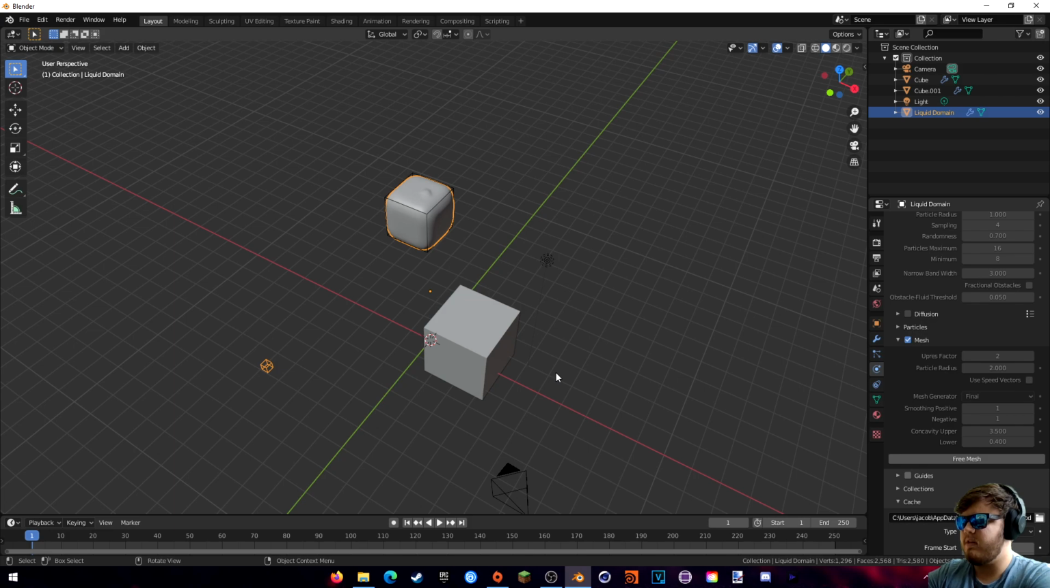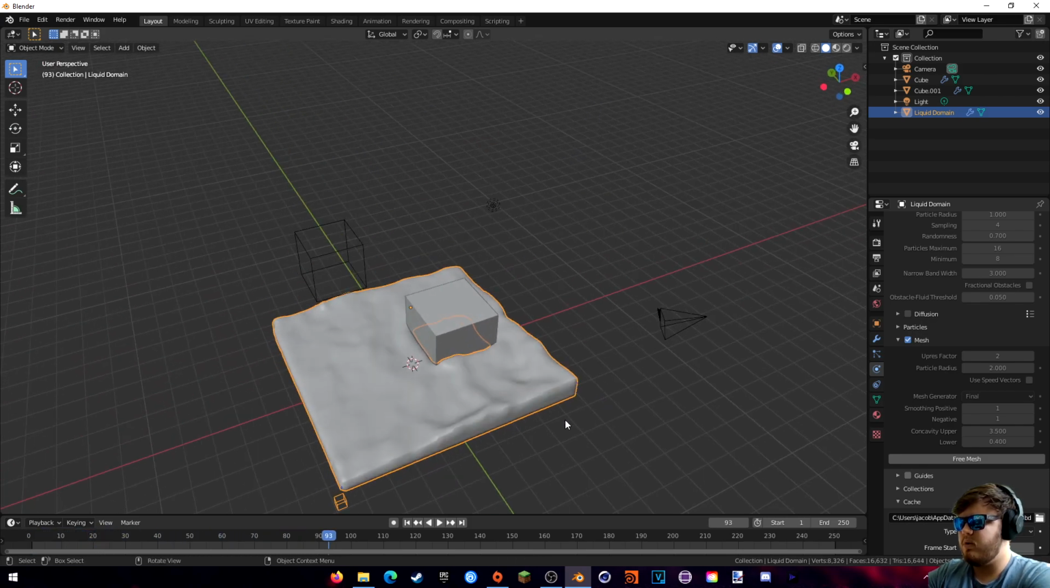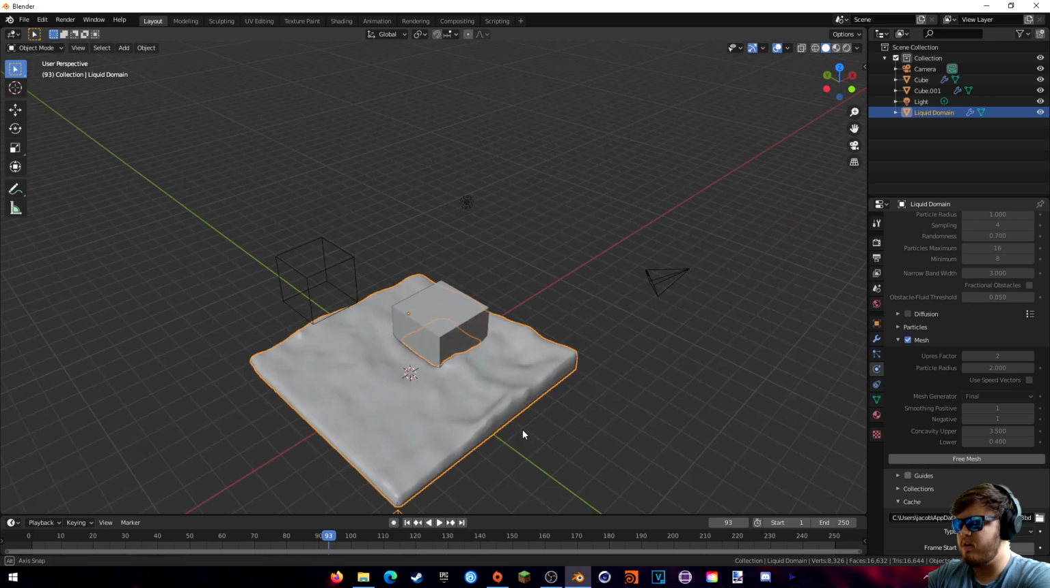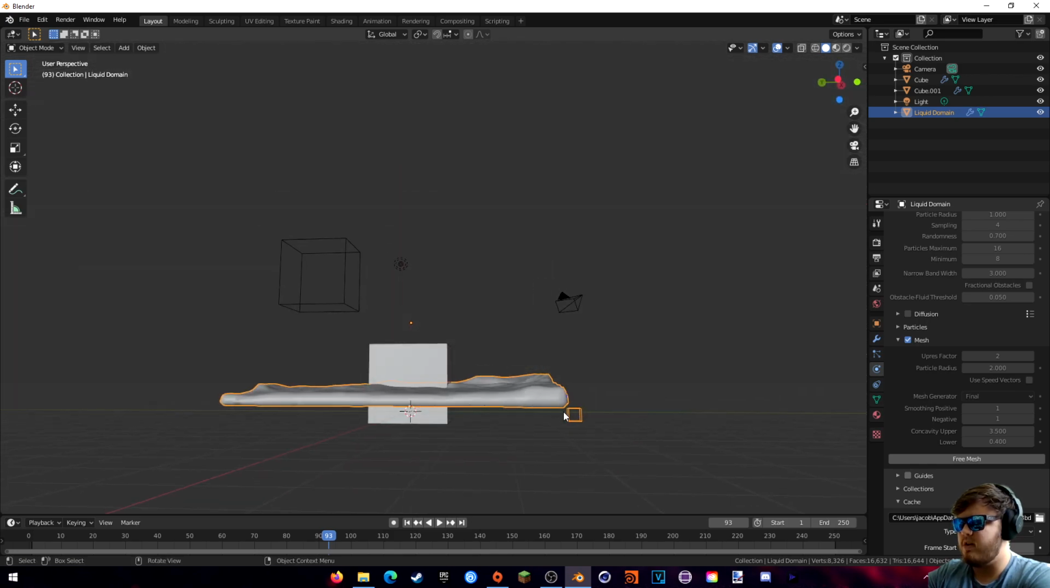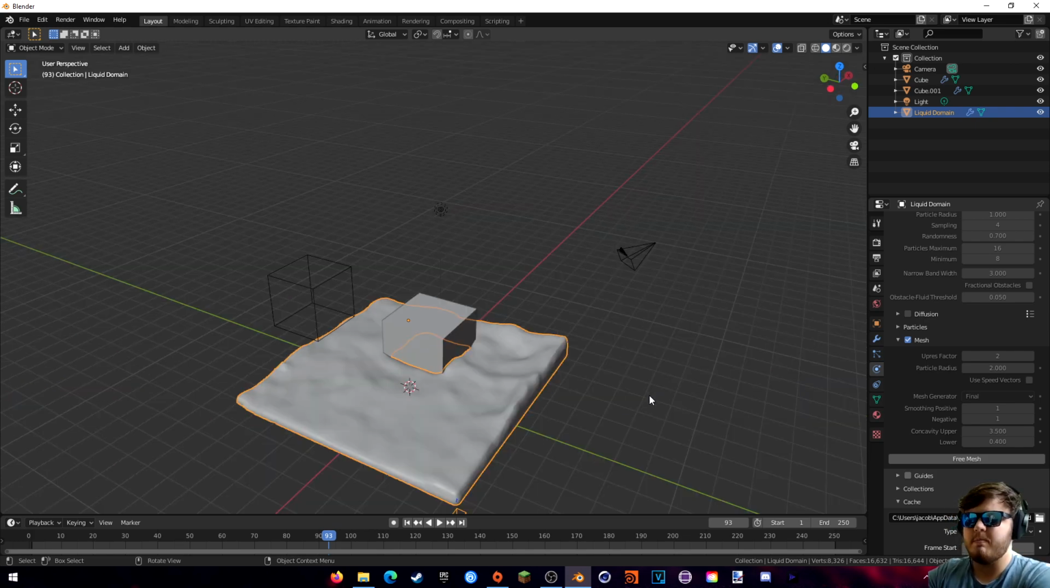Okay, giving this a little play right now, we can see exactly what the simulation looks like. You can see that there is a border around here, and that is actually following our domain. So if you wanted the simulation to be a little bit larger, just adjust the size of the domain. Just keep in mind that that will take longer to bake and render.